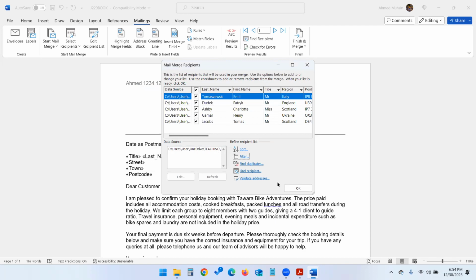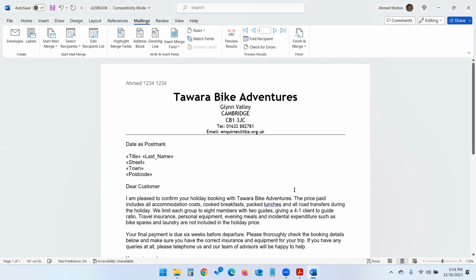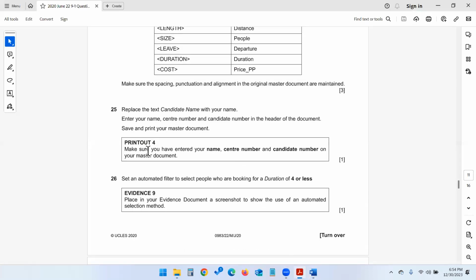So we click on OK. So these are the people that we want to merge the letter with. I mean, these are the contacts that we want to merge with. Okay, duration is 4 or less. And we click on OK. Right. So those have been filtered out now. Now, when do we produce it? So it says evidence to show how you use an automated filter.